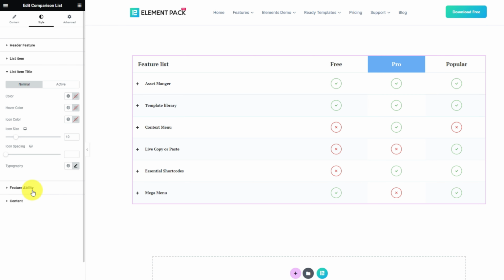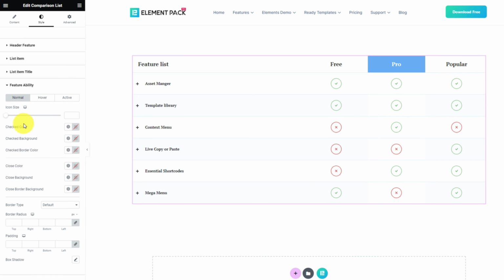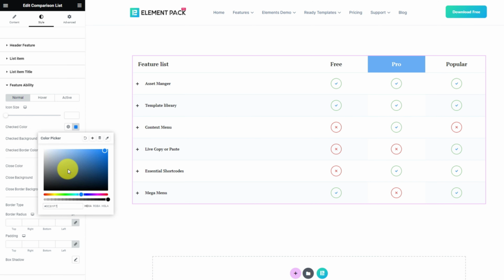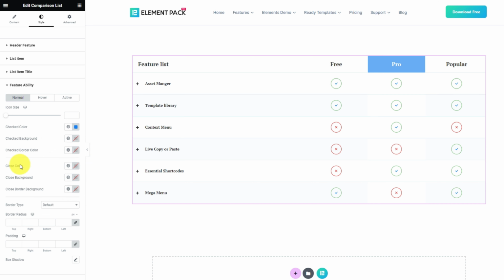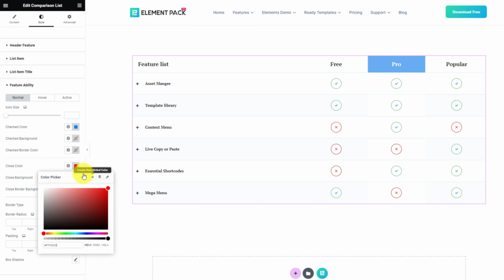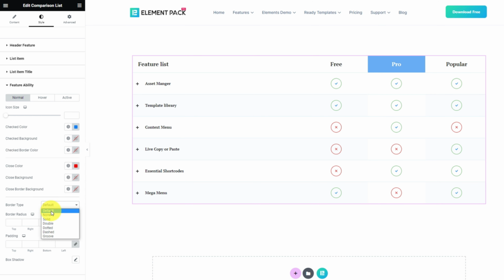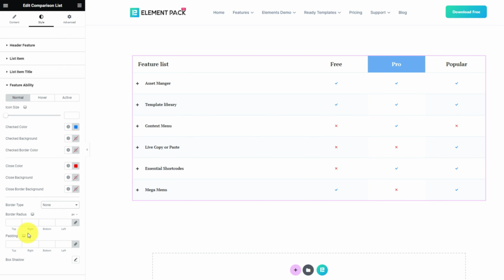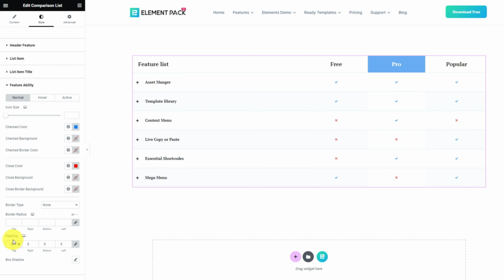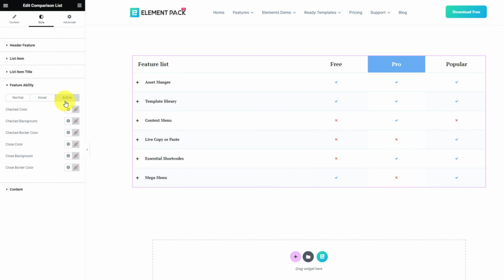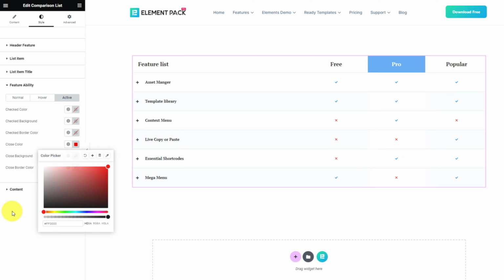The feature ability section is a fun part of the whole widget. First, let's change the checked color to blue and then the closed color to red. You can remove the border to keep the icons minimal, just adjusting the padding values here. Note that you can apply hover and active style modifications to further enhance the appearance of these little icons here.